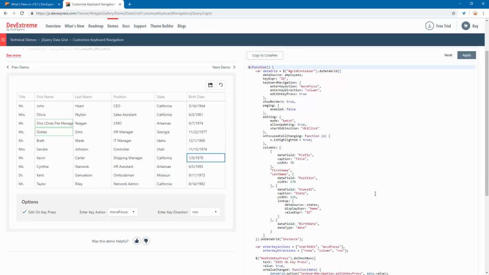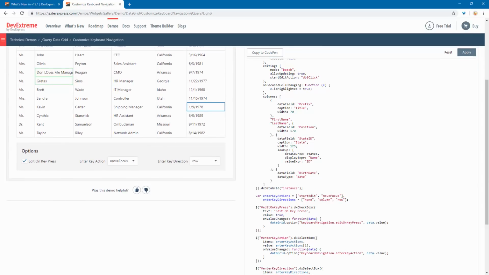So now you have editing, select text on edit start, and that tells you when the cell text is auto-selected by the user, so you can act on that. And we also got an editing.start edit action. Now, Don, what else is happening with the grid and tree list?